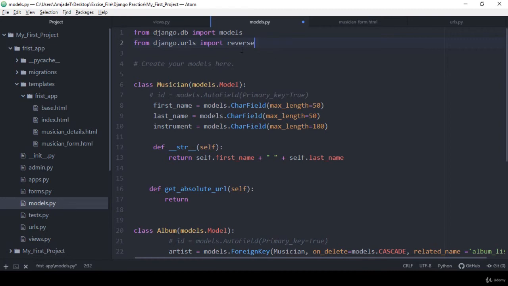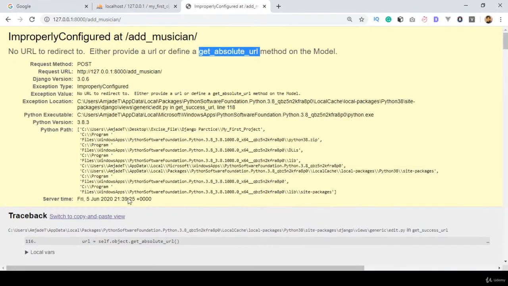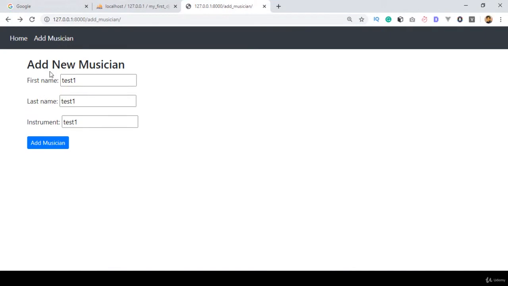So now I want to use this reverse. That means here I want, when this form is submitted, okay, like here, if you go here, when this form, that means the musician form, is submitted, I want it to be redirected to our home.